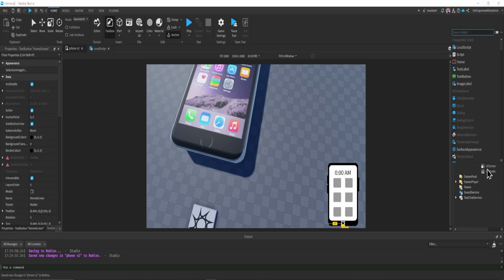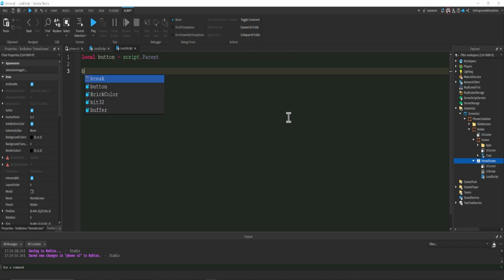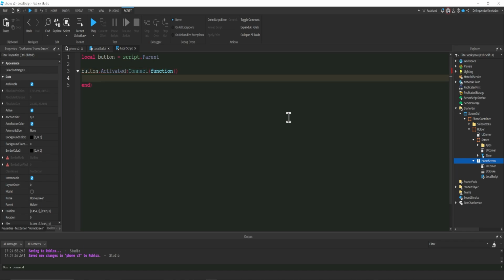Let's go into the home screen button and let's add a script here. First, let's declare what the home screen button actually is. And it's the parent of the script because it's right above it. Local button is equal to script.Parent. And now we want to say button.Activated, every time it's activated, which means it's clicked by either a phone or a mouse button or anything else. We can detect when it happens. What do we want to say here? What do we want it to do?